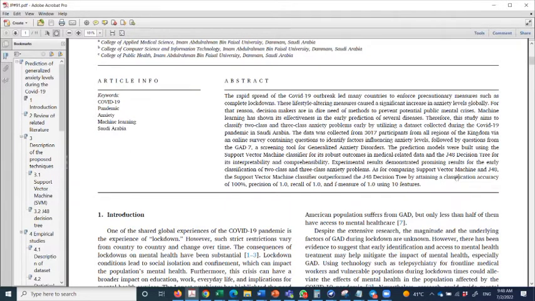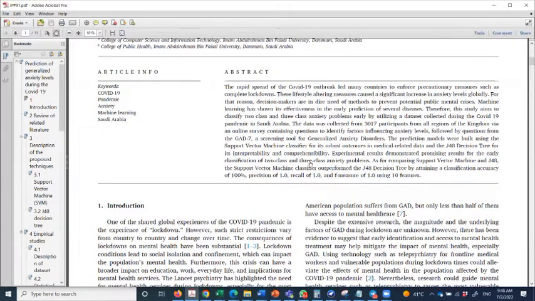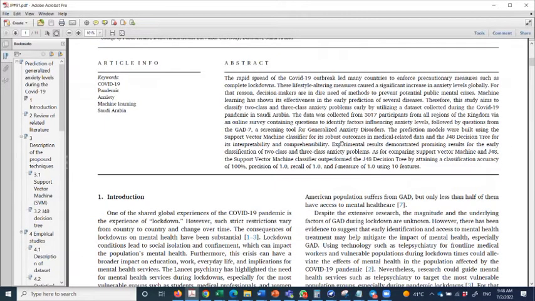So you have to tell us, for example, experimental results demonstrated promising results for the early classification of 2-class and 3-class anxiety problems. As for comparing support vector machine and J48, the SVM outperformed the J48 by attaining a classification accuracy of 100% and precision of 1.0. So you tell us a little bit of summary of the results. However, there's no space to tell us more, but this basic information needs to be there.